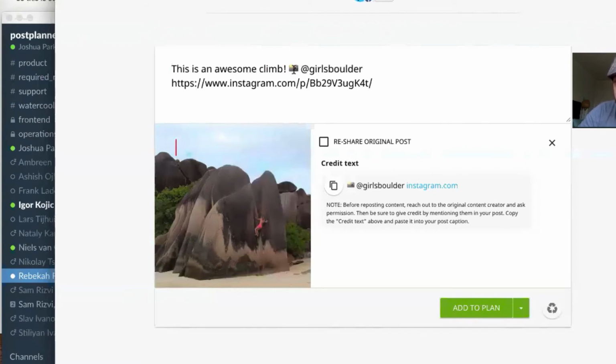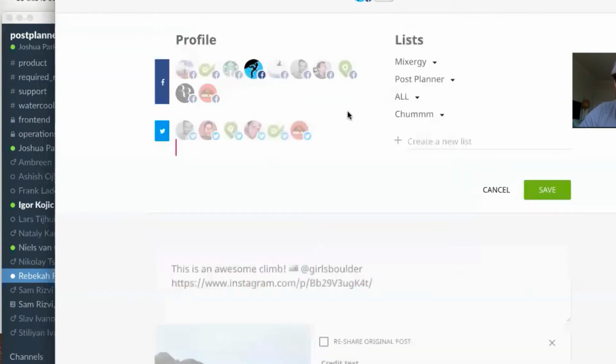And the best practice that we're seeing to give credits is to put this little camera icon, then the handle of where the photo comes from, and then a link to the photo itself so people can go over there and check it out. So this is our awesome new composer. You can also access all your profiles here.